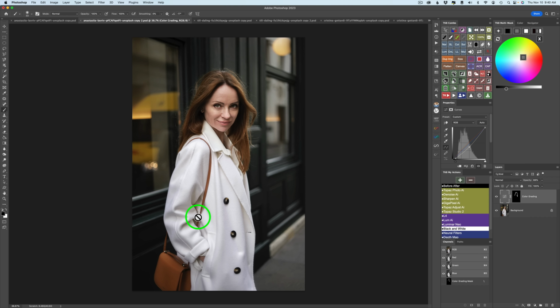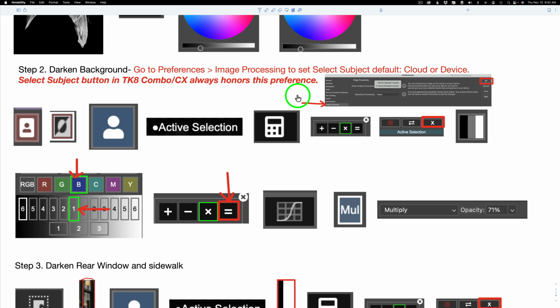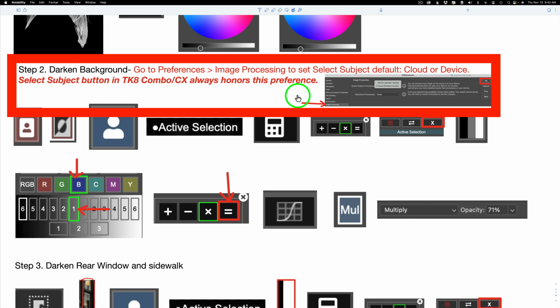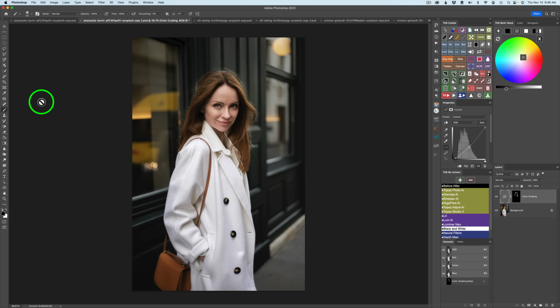Now to do that, we can select our subject and then invert it. But I want to say something about subject selection and the TK8 plugin for Photoshop first. I do have this information documented in your notes, so don't forget, download these PDF notes. I'm going to go ahead and type W to get my object selection tool, or you could click right here on your toolbar. And you'll notice here, see where it says select subject? This is a drop down.